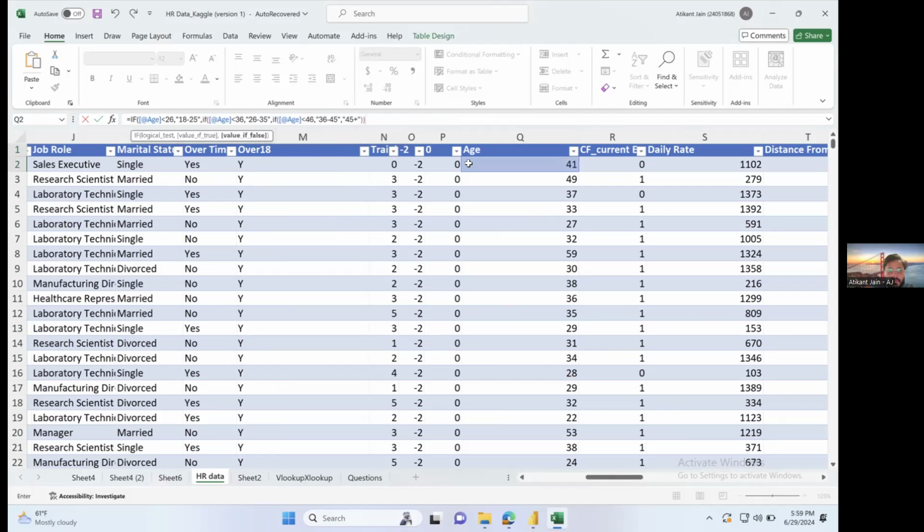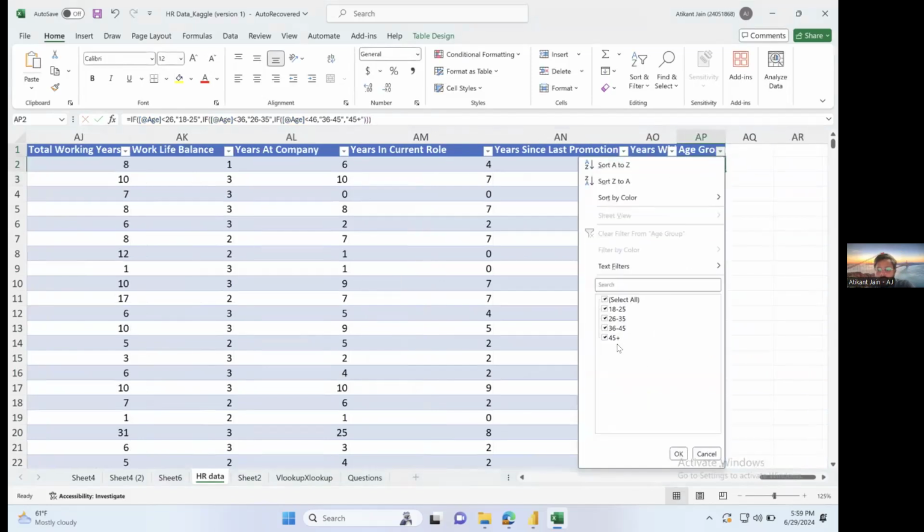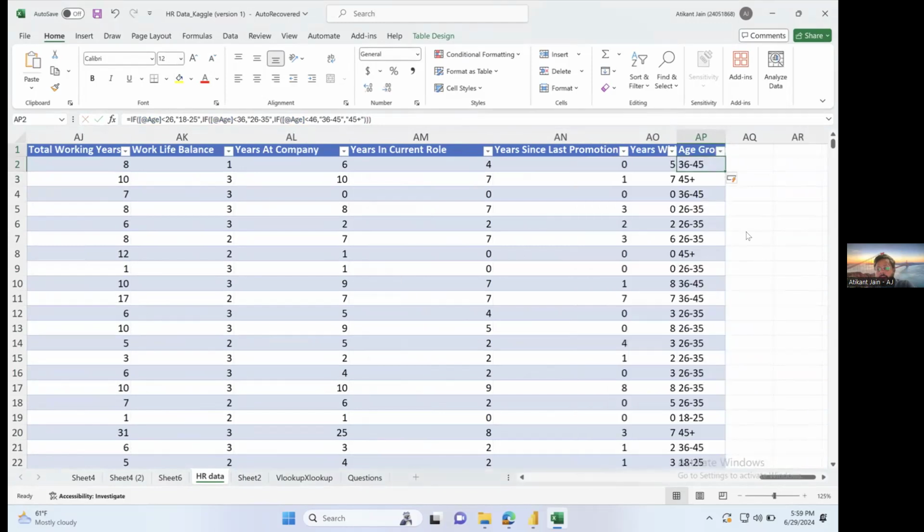Oops. This is 1, 2, 3. Yeah, and return. So if you see here, if I expand, you will see there are 4 categories created: 18 to 25, 26 to 35, 36 to 45, and 45 plus. So everything is covered here. Any question on this?